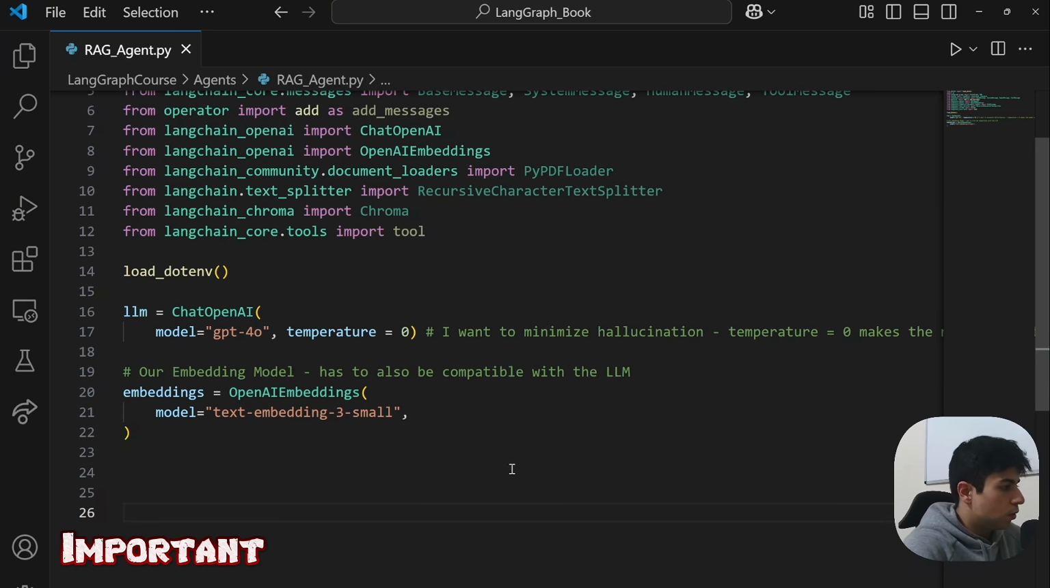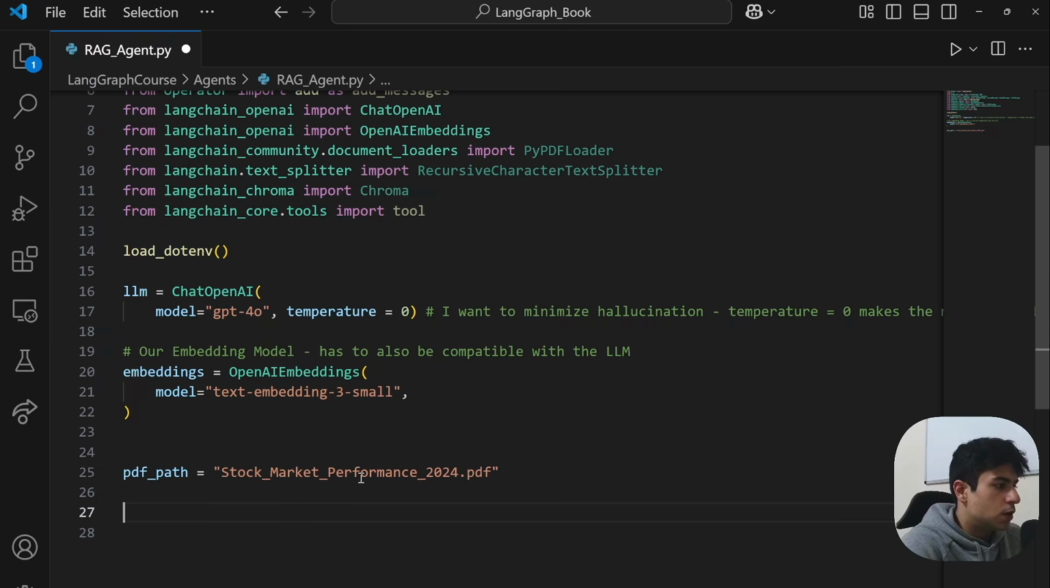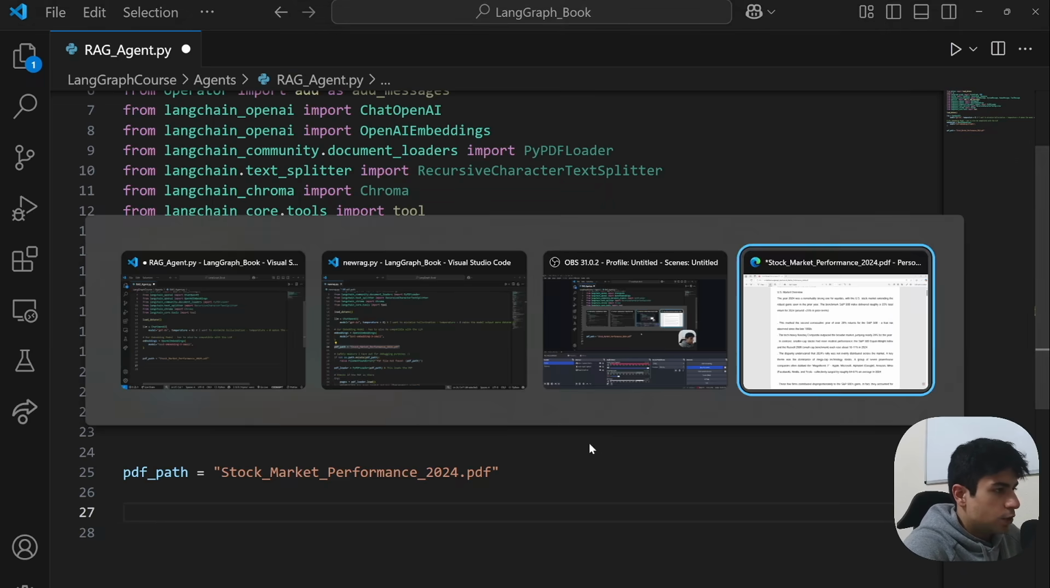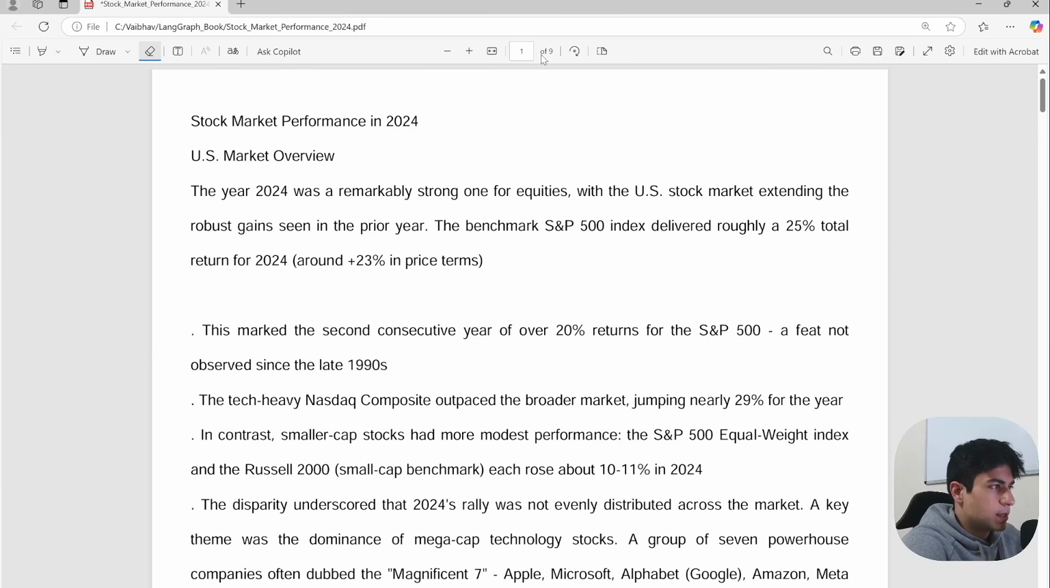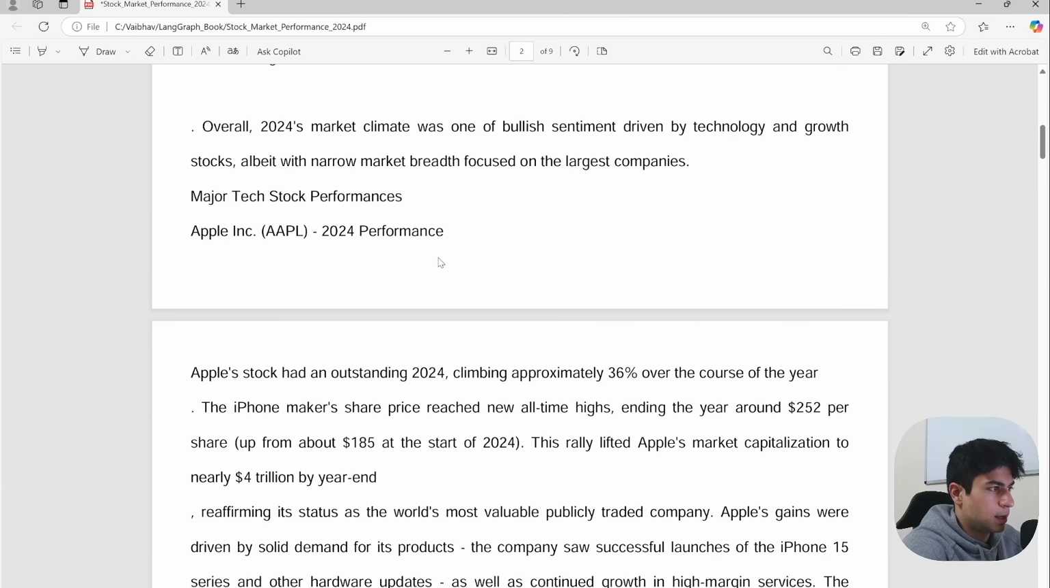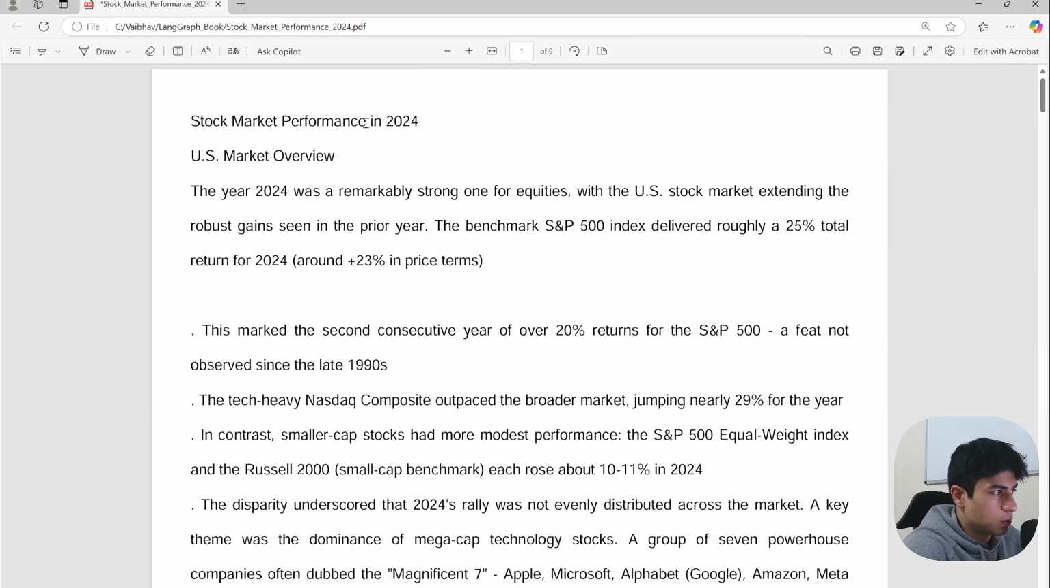Okay? Awesome. So now we're going to specify the PDF part. This is the Stock Market Performance 2024 PDF. Essentially, this is just a document which I created, which contains a lot about the stock market performance. I can show you that right now, actually. This contains 9 pages and is just a document containing some stock market details in 2024.